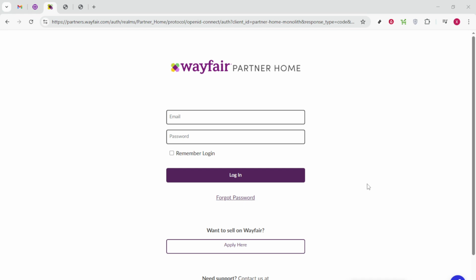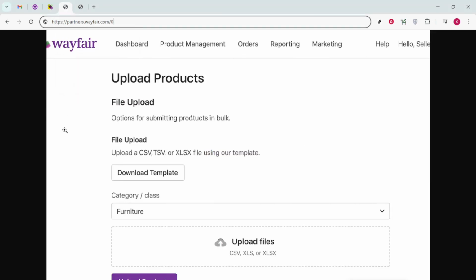Now let's dive in. First, begin by logging into your Wayfair partner home. Once you're there, navigate to the Products section and select Bulk Upload. This option is crucial for managing multiple items simultaneously, saving you significant time and effort compared to adding each product individually. After selecting Bulk Upload, your next step is to download the Wayfair product template.